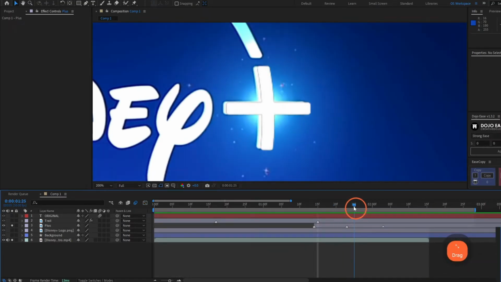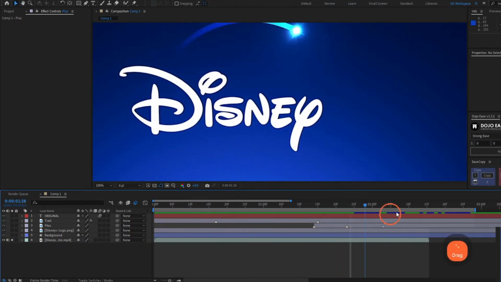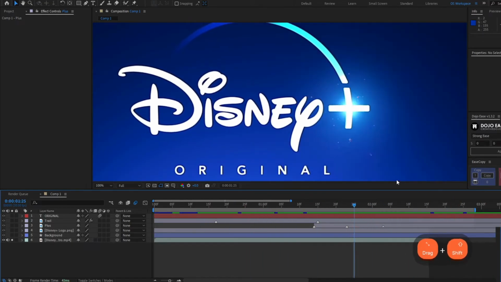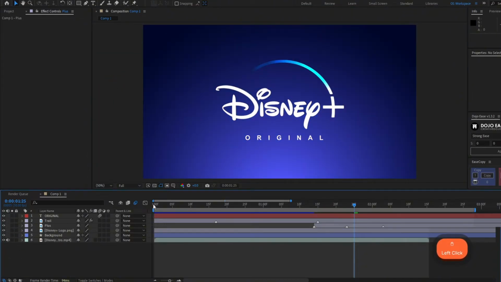So if you see here a little offset, that's because the whole Disney logo has a little bit of zoom. If you can see, a constant zoom through all the scene. That's why I don't move the plus symbol. So we finished the plus. Let's see how it looks for now.